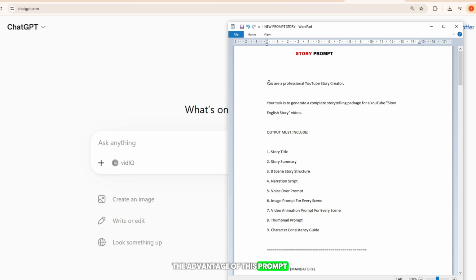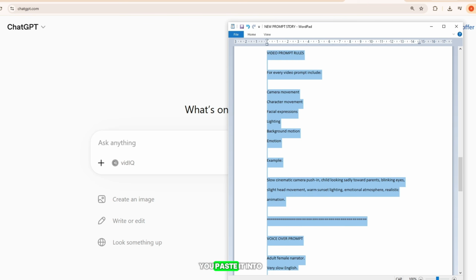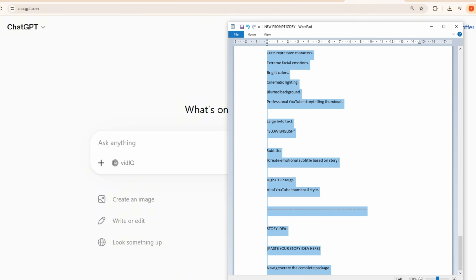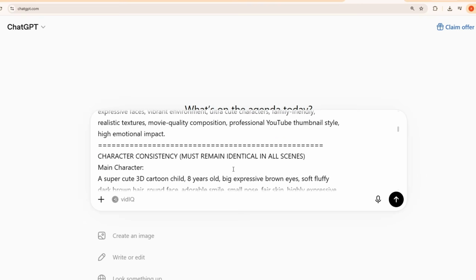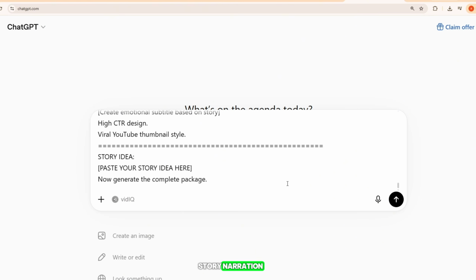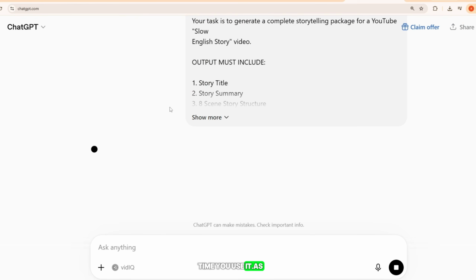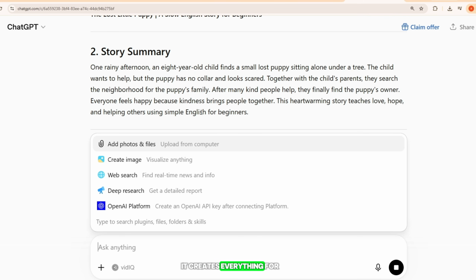The advantage of this prompt is that every time you paste it into ChatGPT, it will generate a completely new story while keeping the characters consistent. You'll get a fresh story, narration, and new ideas every time you use it. As you can see, it creates everything for you.